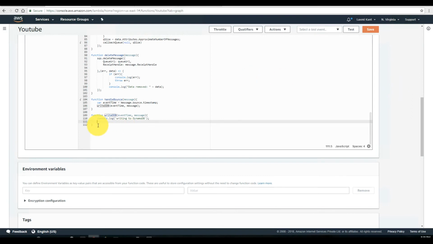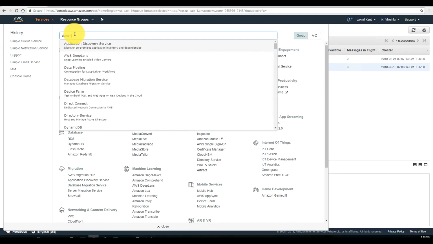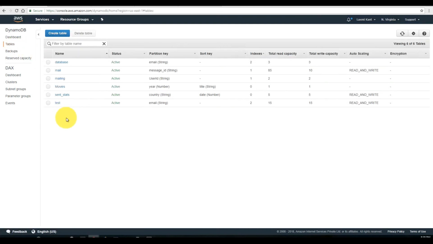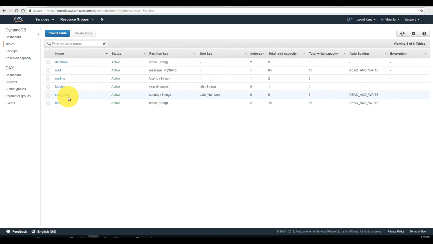So let me give you one more reference of how we are going to manage these tables. Let's open DynamoDB first. Here in DynamoDB, in a previous application which I developed, there are three tables in which I am managing all the emails. In the test email, the database is managed, in the sent stats table, sent information is managed, and event stats are managed, and then in a mail database we are managing overall mailing. Okay, so first we are going to manage our database.